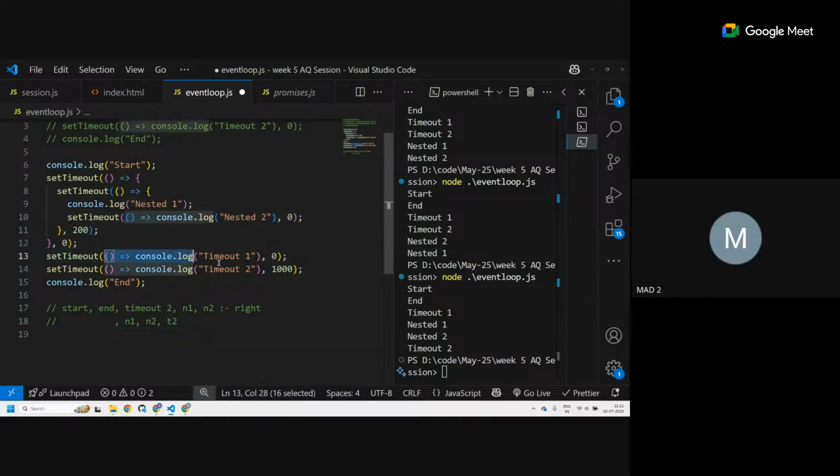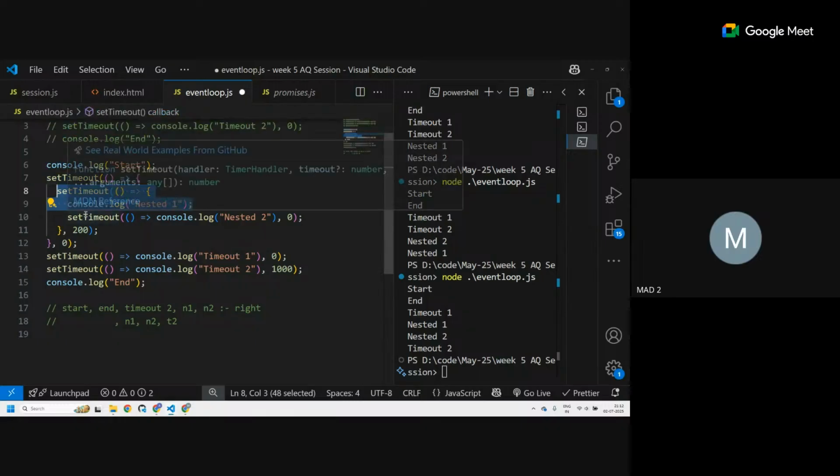So this asynchronous code is sent to the web API, and the time is calculated inside the web API. When it is sent is determined by how it is in the call stack. Since this nested function is inside the outer setTimeout, only when the outer setTimeout executes will this go into the call stack and then to the web API. So the order that we have decided determines when it will go to the web API, and the time that we have given determines when it goes from the web API to the task queue.